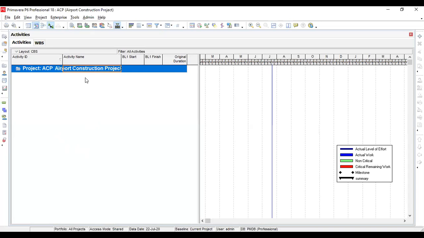Meanwhile, we also have to do some basic settings, calendar setting, currency setting, all those things in Primavera 6, bar area setting, timeline setting. From basic to advanced level, everything will be covered, which will make you an expert in Primavera 6.